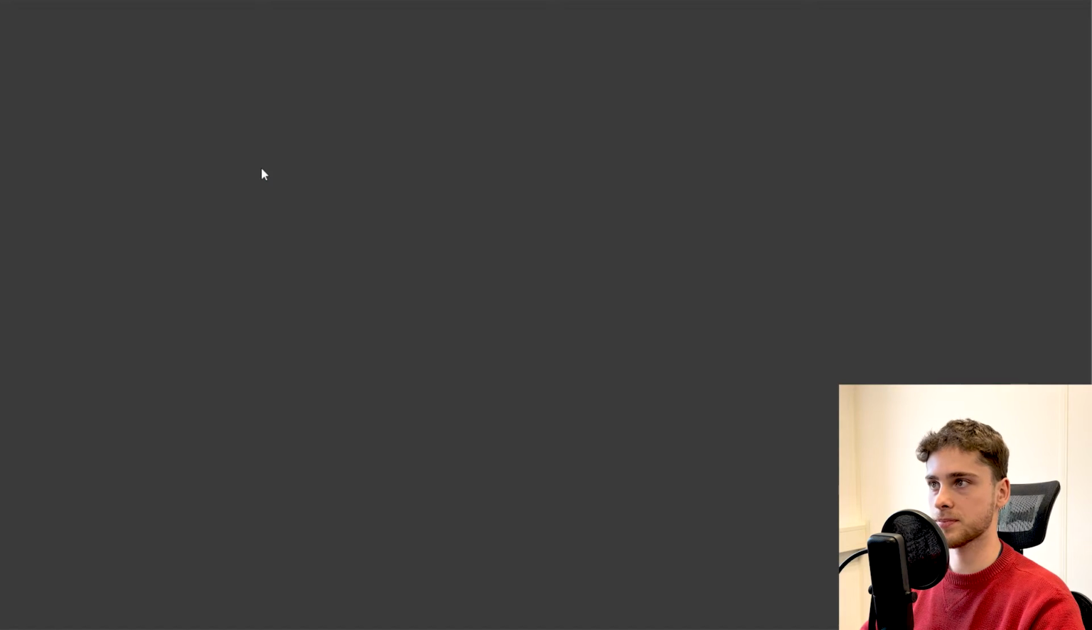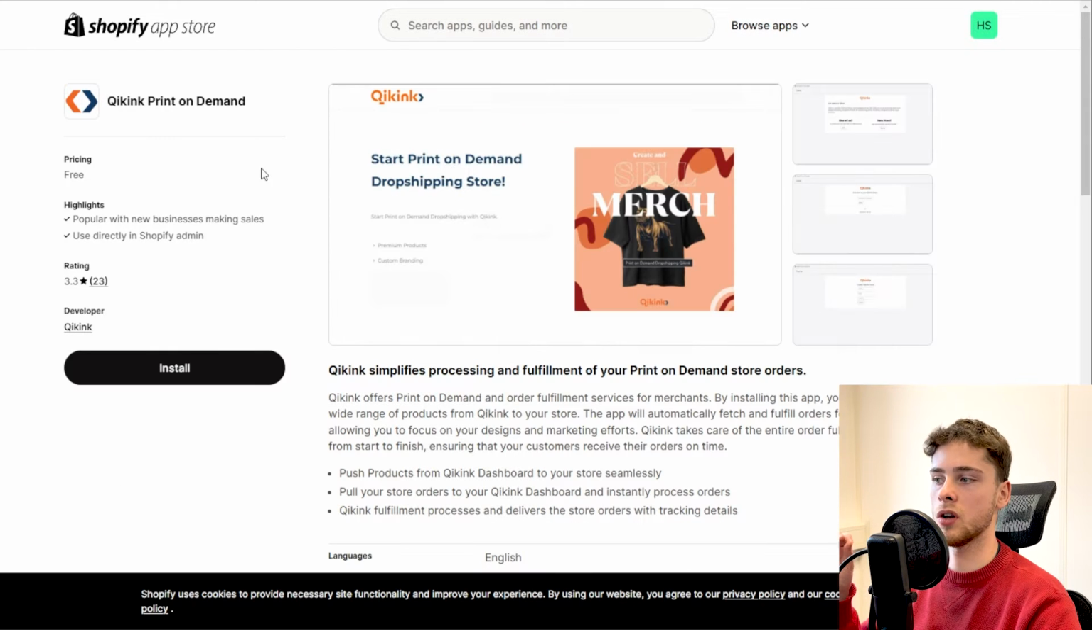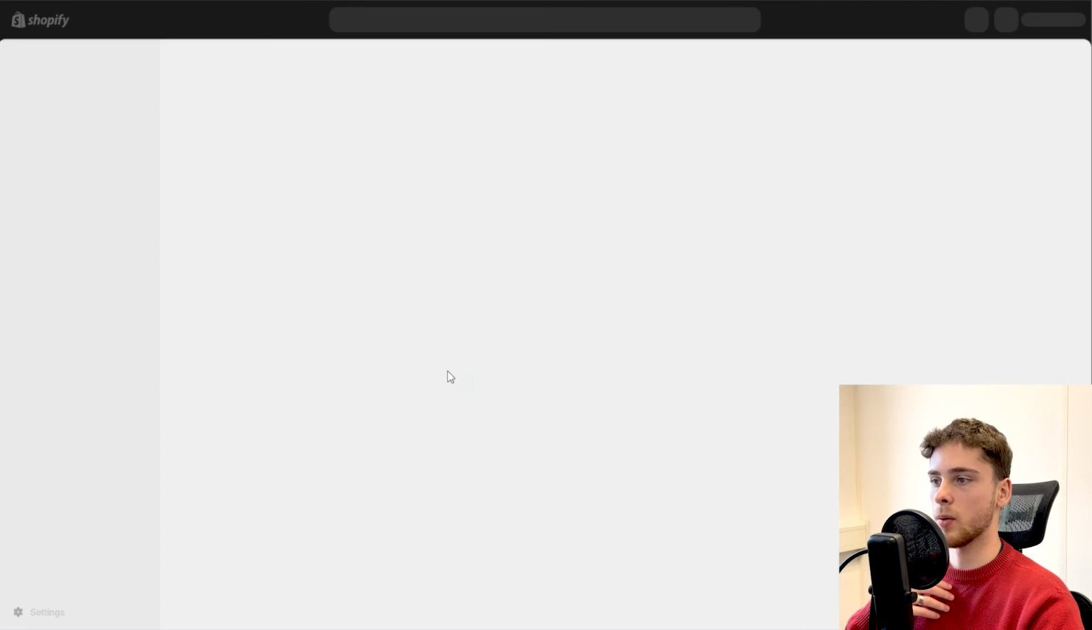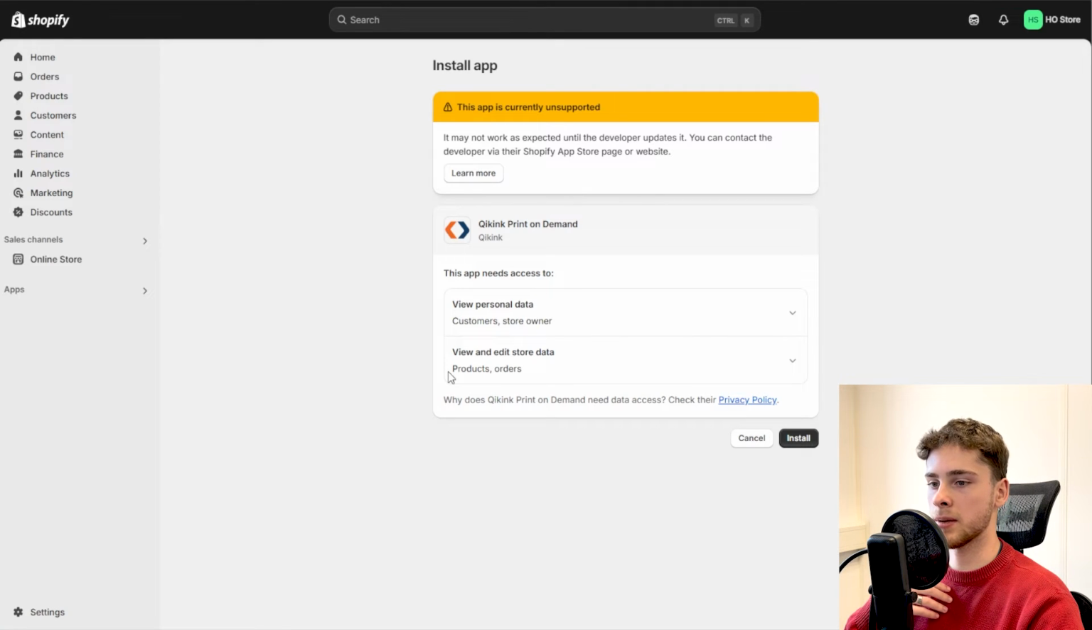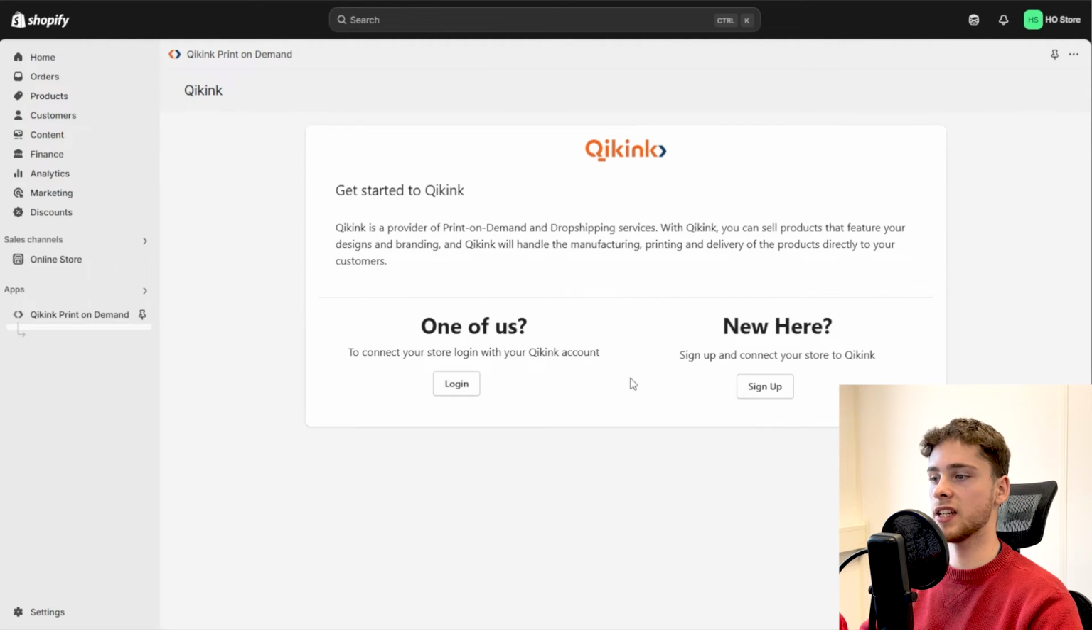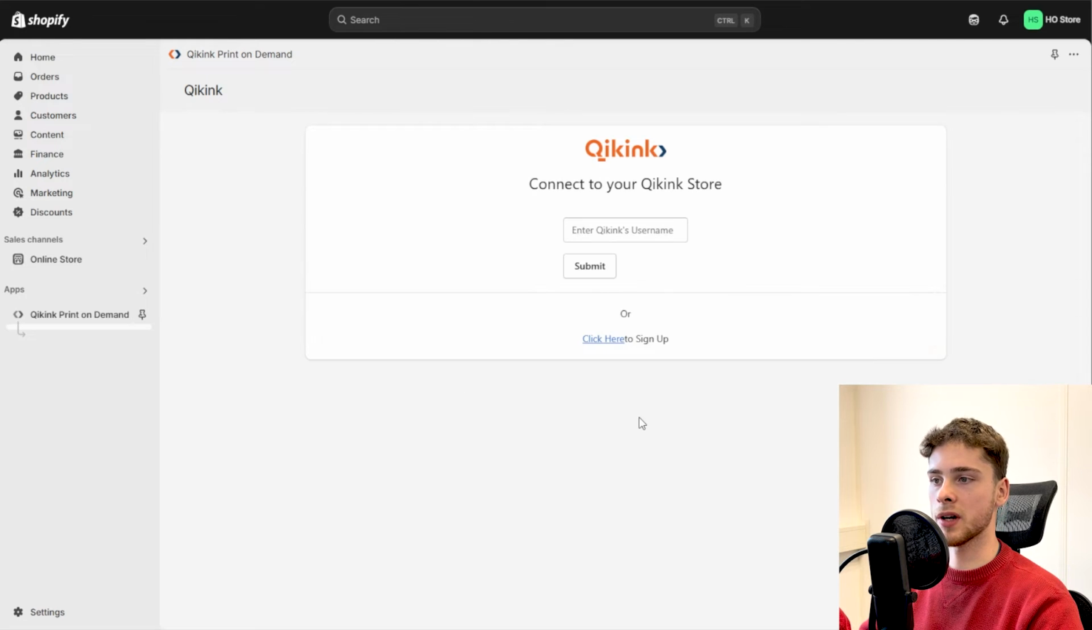So click on it. This will bring you over to Shopify, where you have to log into the correct account if you hadn't already, and then simply click on Install. Now, when we click on Install, another page will show up where we simply have to click on install. Now, it currently does say this app is currently unsupported, so keep that in mind, but simply click on install. Once it has been installed, we can simply click on log in and then log into our Qikink account.